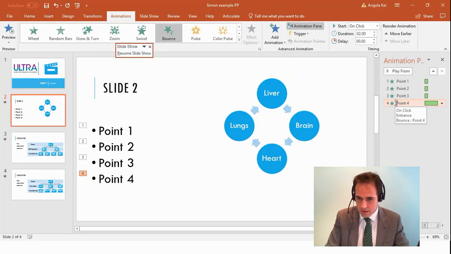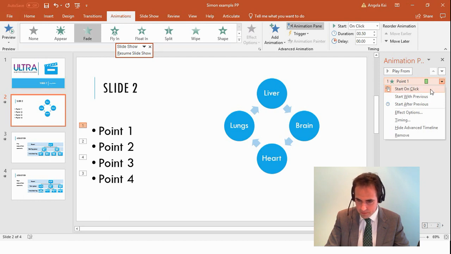So if we wanted to move the order, we can drag these around so they appear in a different order. We can also right click on them or use the drop down so that it can start on click. That's usually the thing that you want so that you're in complete control. You can click and it will appear. You can make it start with the previous animation so that you click once and maybe 2 or 3 of them appear at the same time, so a section of things appears with them.